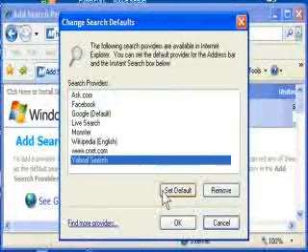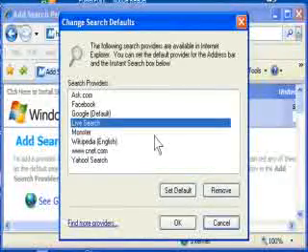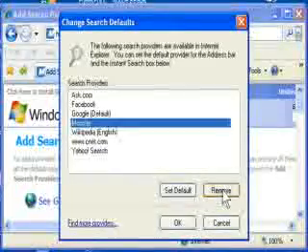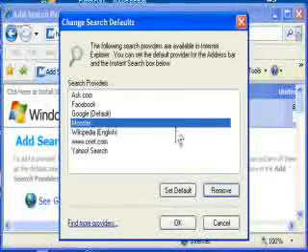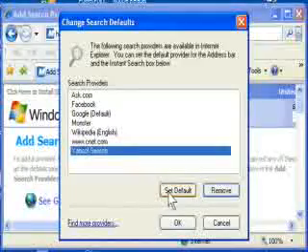Before I exit out of this panel, though, I want to show you that you can also use this screen to remove one of the search criteria. I clicked on Live Search. I'm going to click the Remove button, and that takes it out of my list. But now I want to make Yahoo Search my default, so I'll click on the Set Default, and then click on OK.